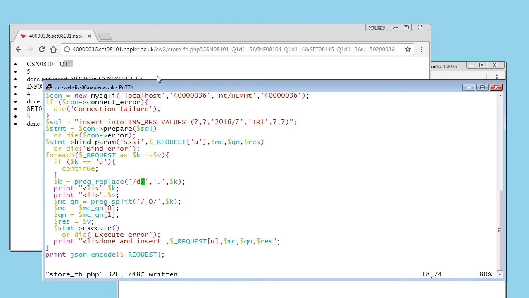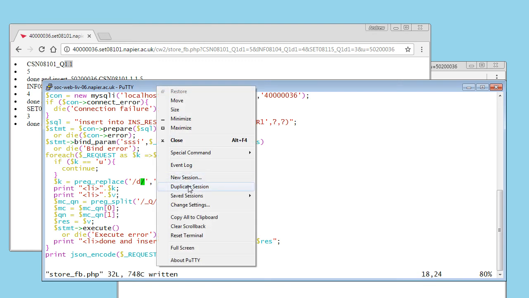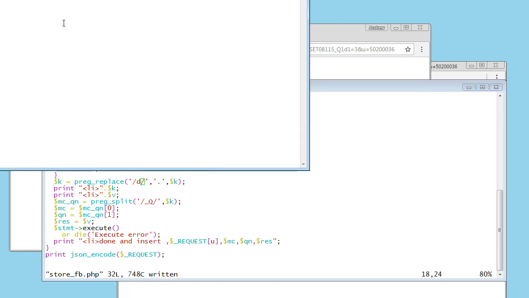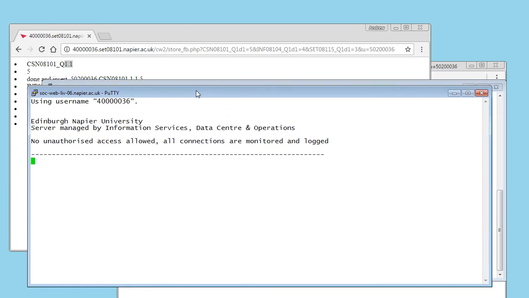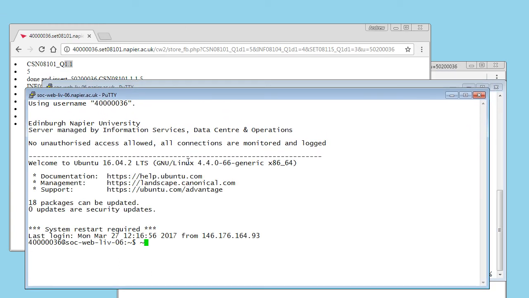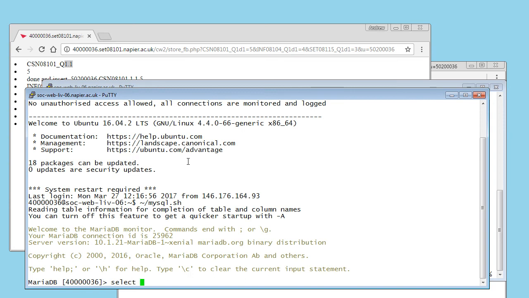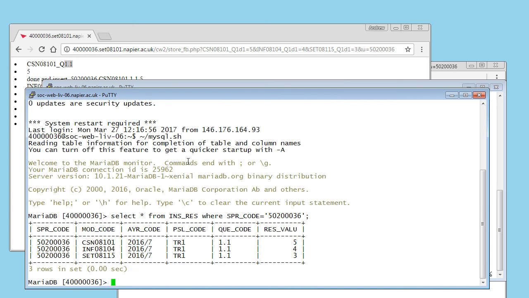Let's just check. So I want to look at the data. Let's duplicate that session, and I want to see what my data is looking like. So mysql, and select star from insres where SPR code equals 502000 Tammy, and those are the values they've been put in right.